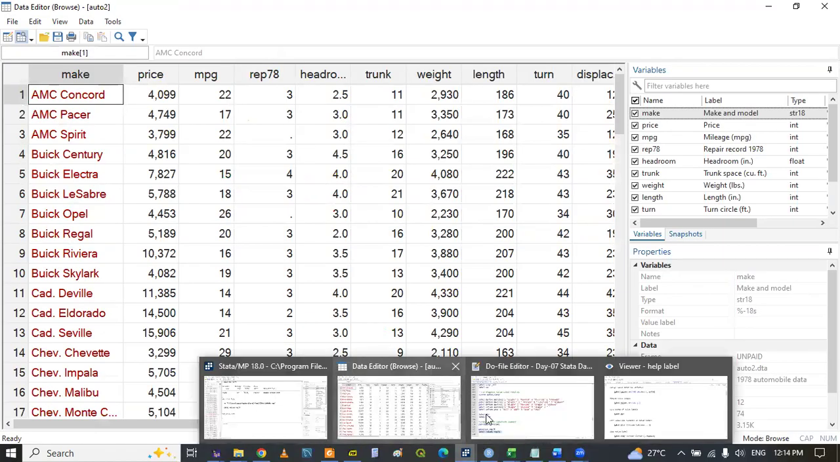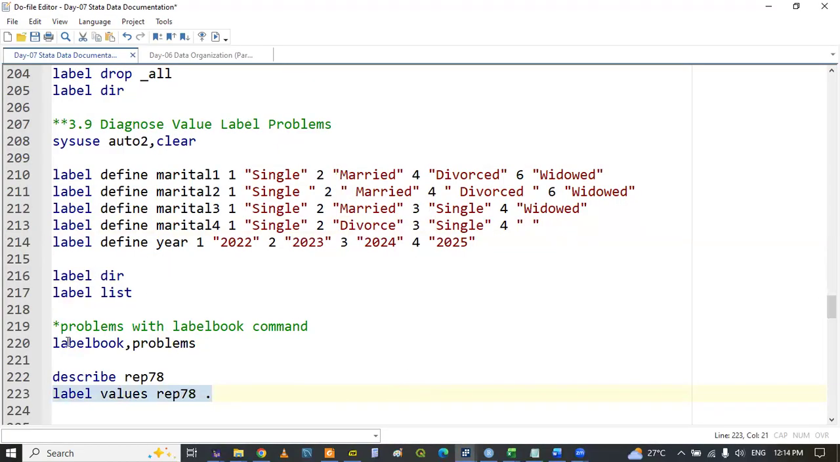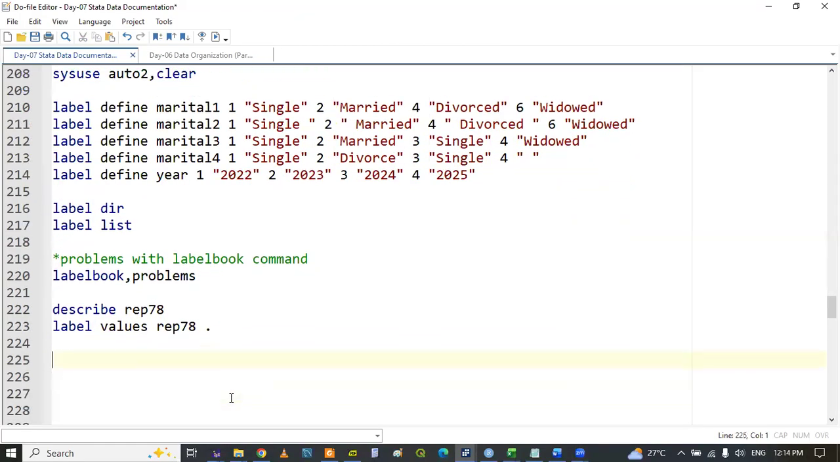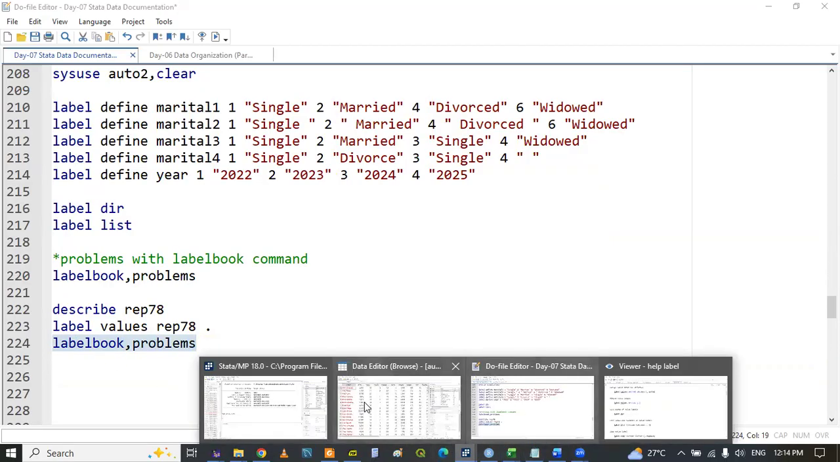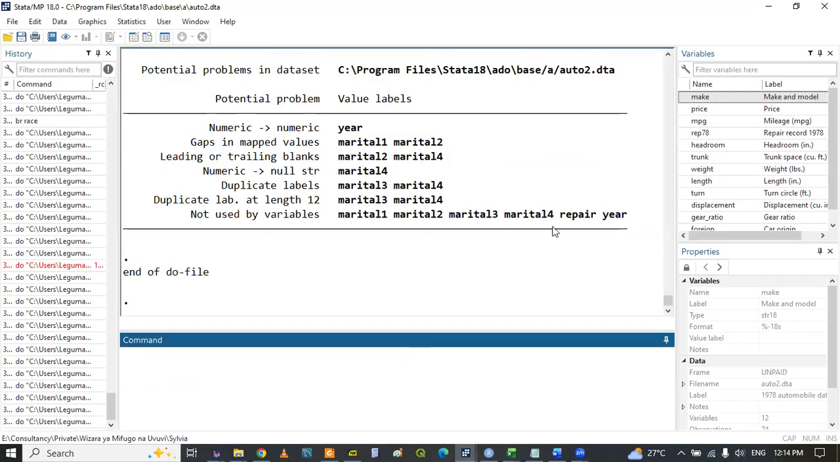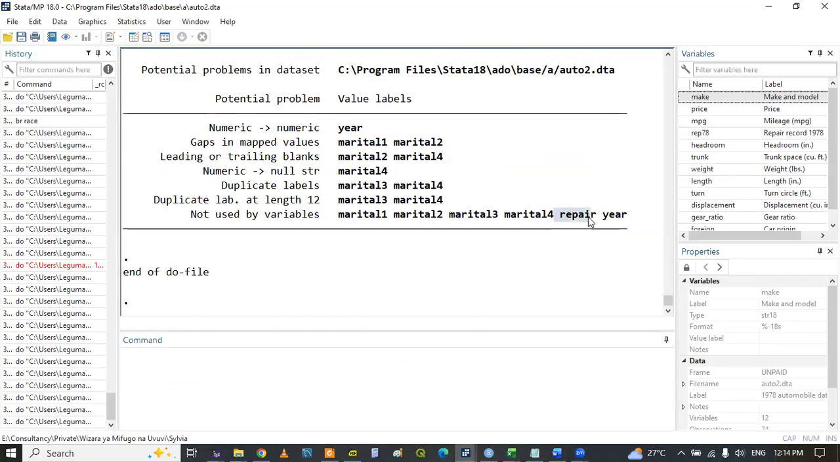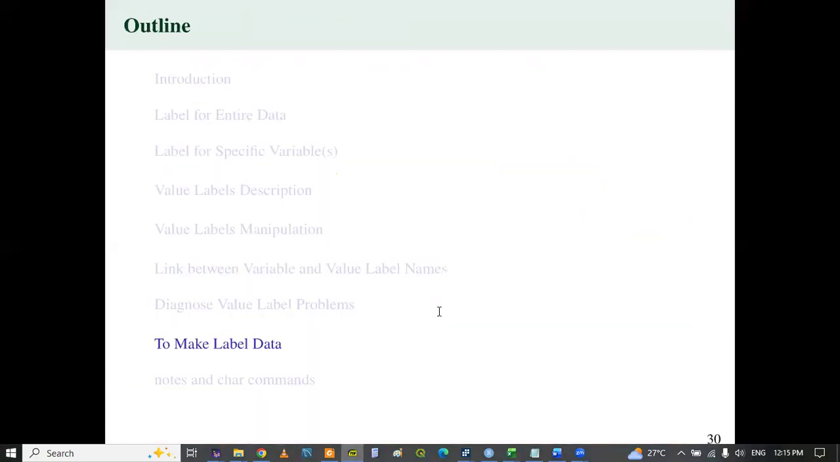So if I rerun this command, label book, even repair will also be part of the unused labels. Now you see even repair, where is repair? It is here. It is yet to be attached to any variable. So it means these are labels which you should use label values to attach to columns. So it is a very, very powerful command.